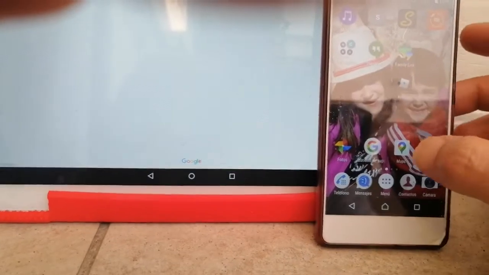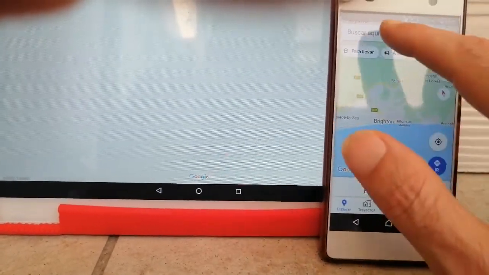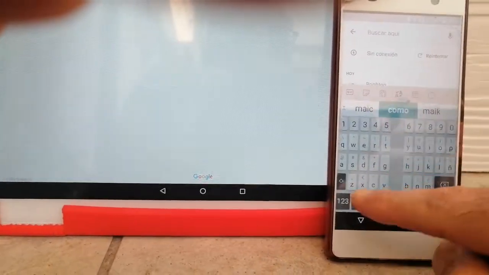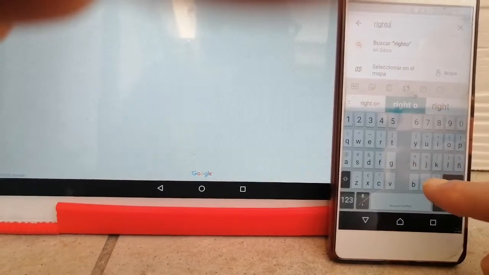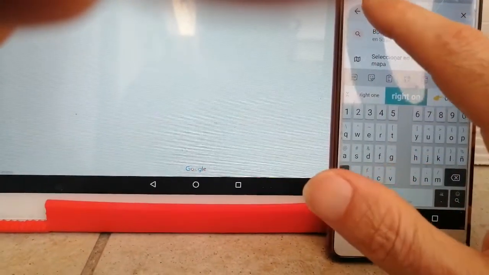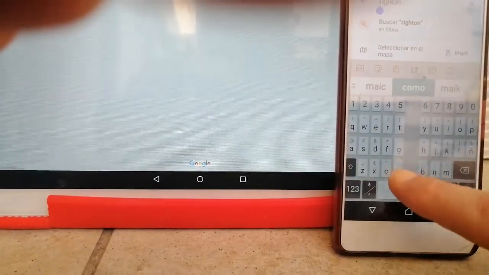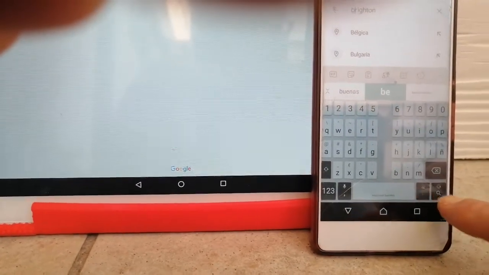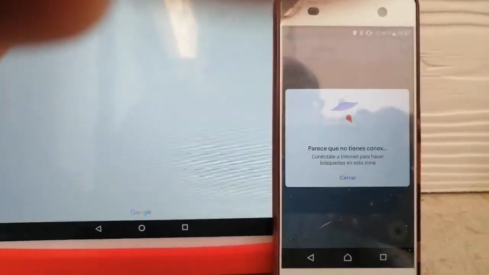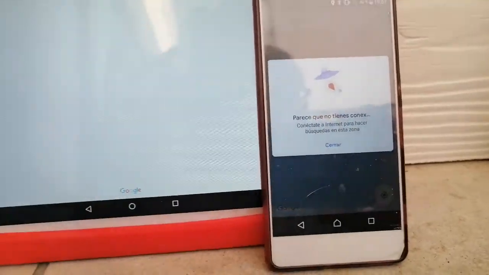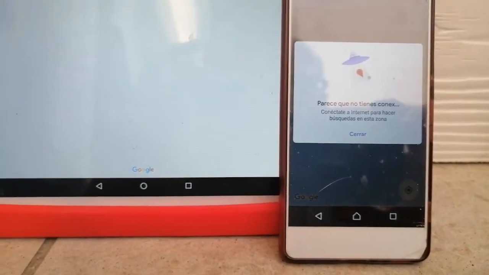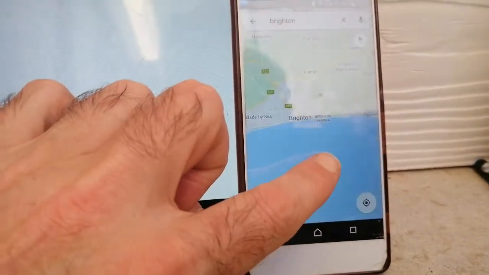And the same on the phone. You have to locate the Maps app, and then you write your destination where you want to visit. And it will take you there, okay? Seems like I don't have connection here. Anyway, so that's how you would do it, okay?